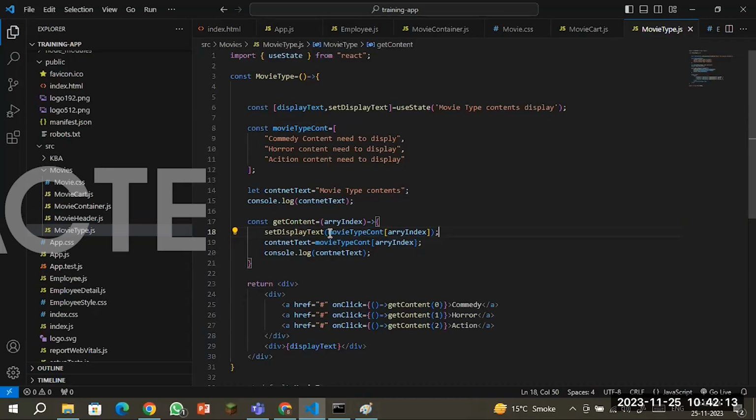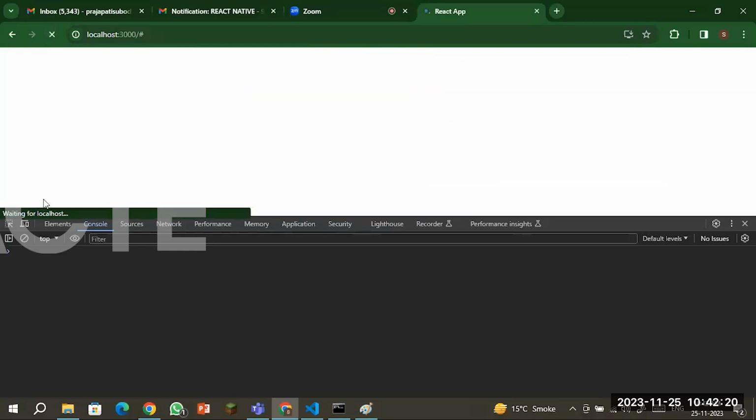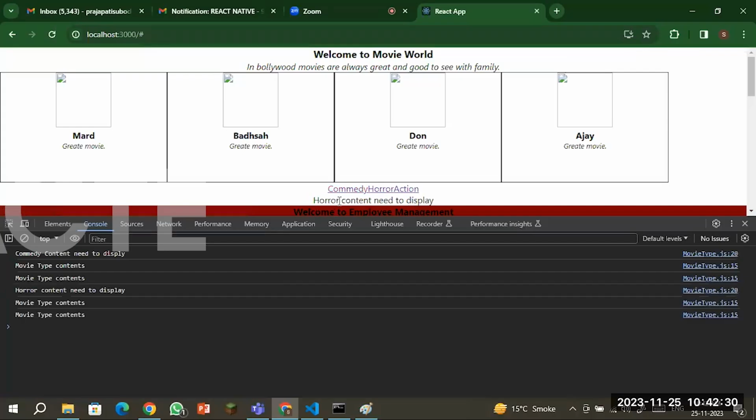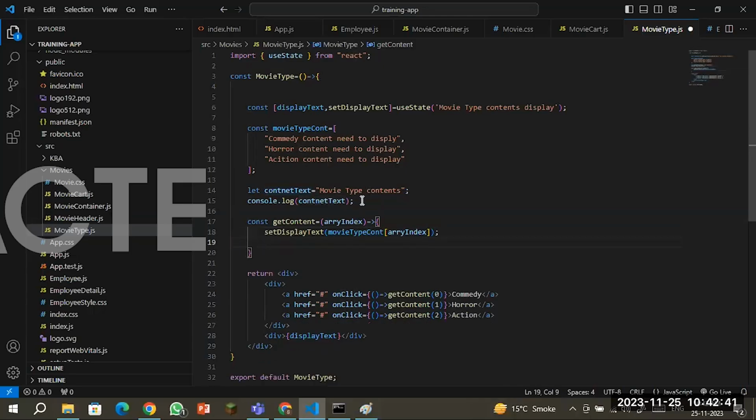Now I'm going to save that, refresh, and click on the comedy. So you can see the comedy content is displayed. Click on the horror, horror content is displayed, and action content will display. If I'm removing these things, nothing will impact our code.